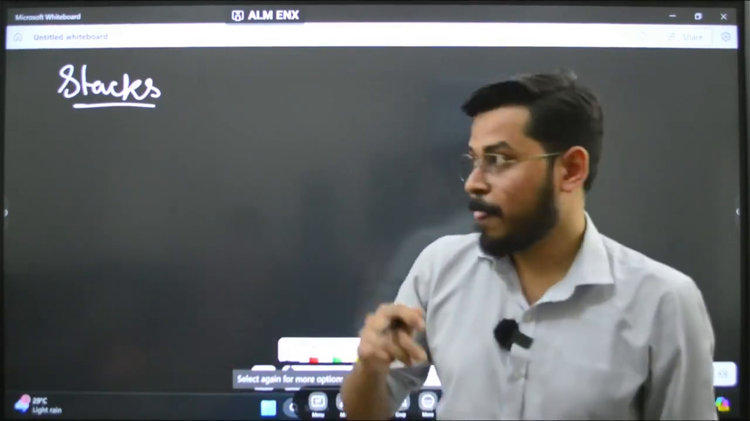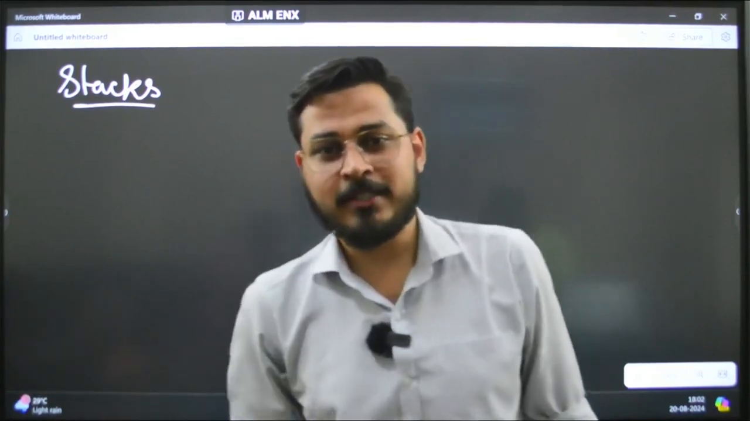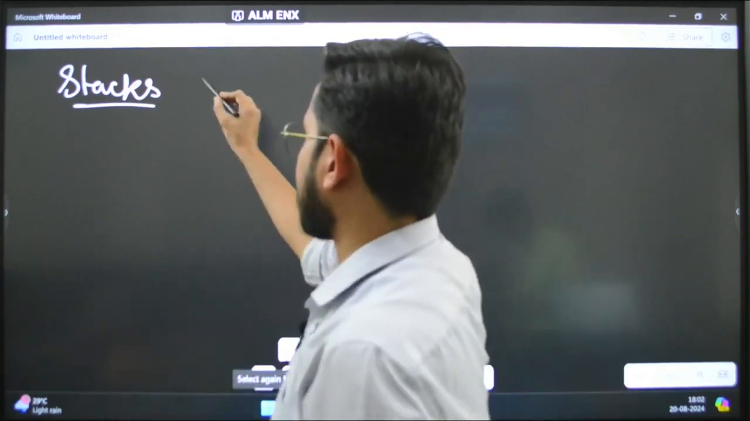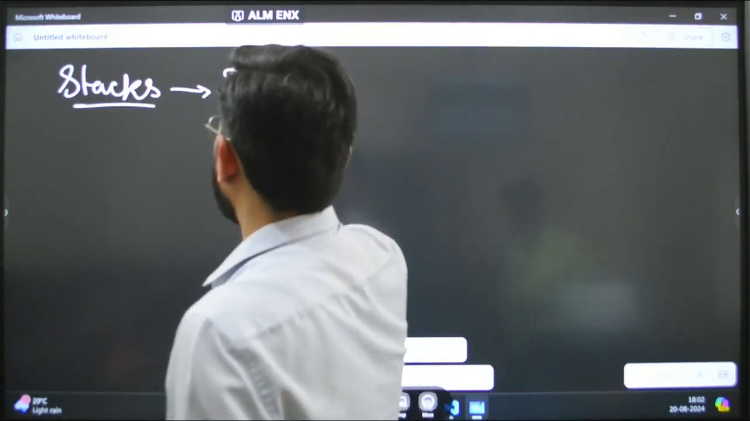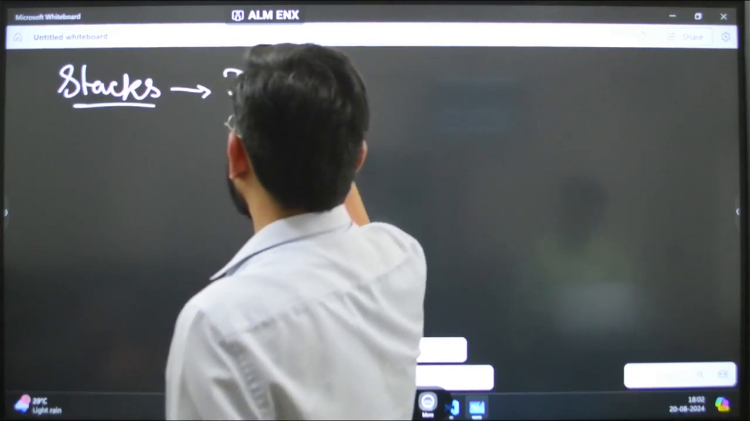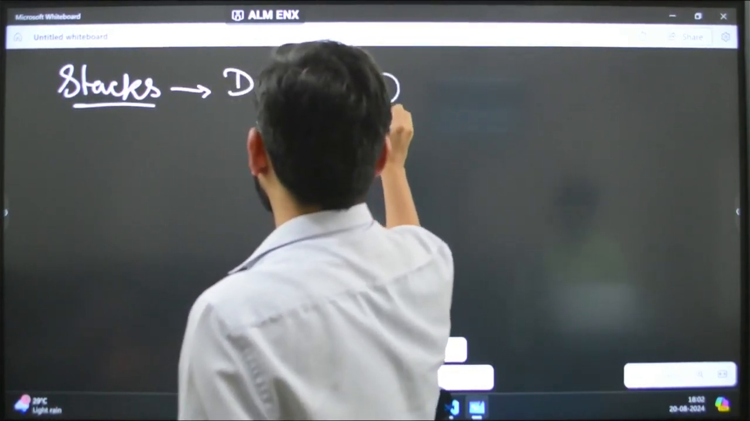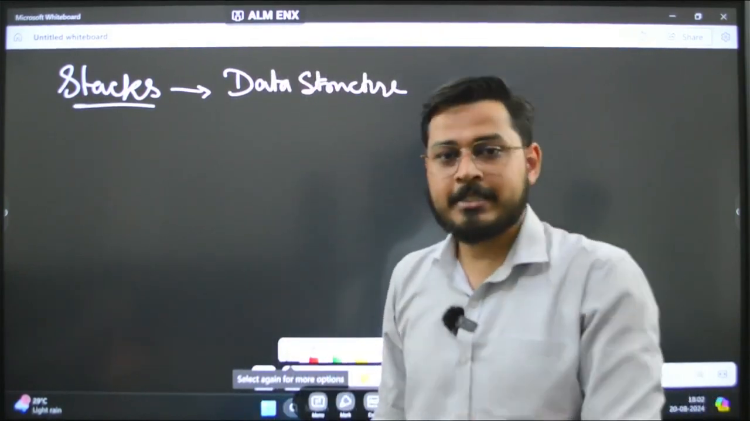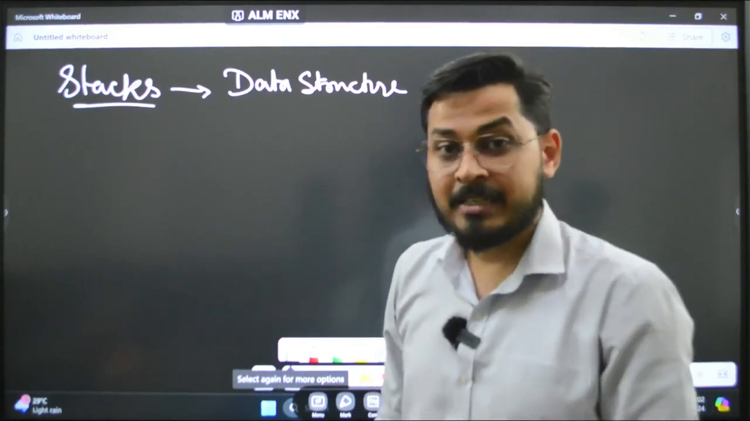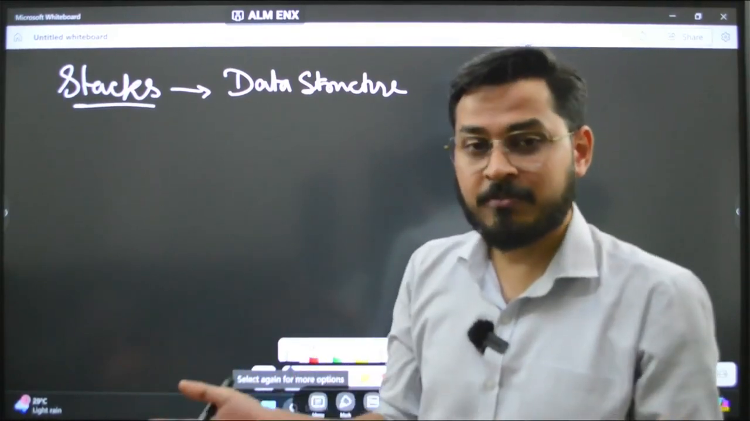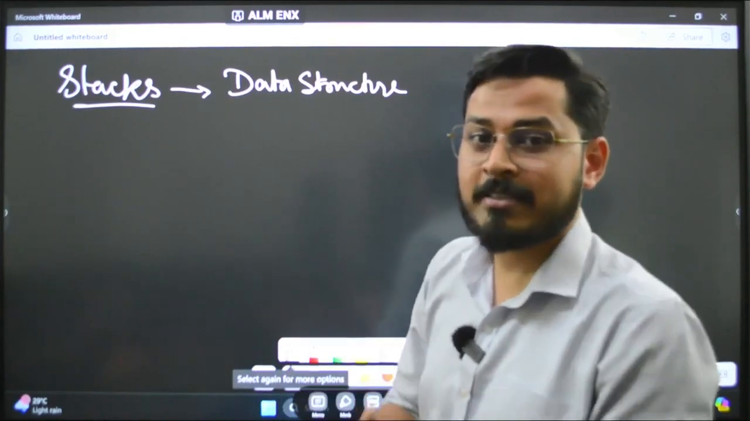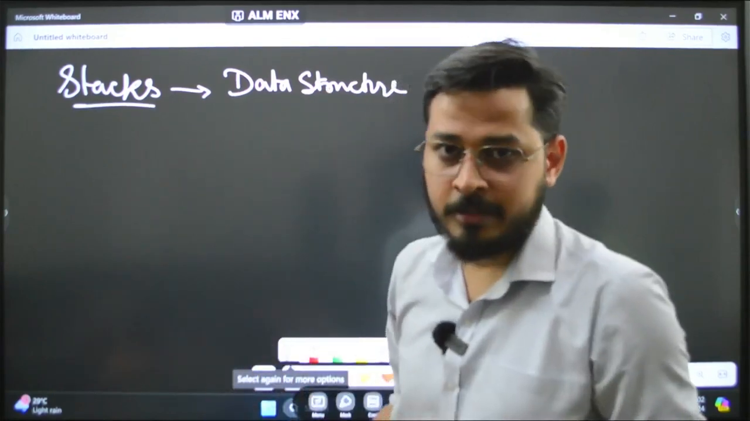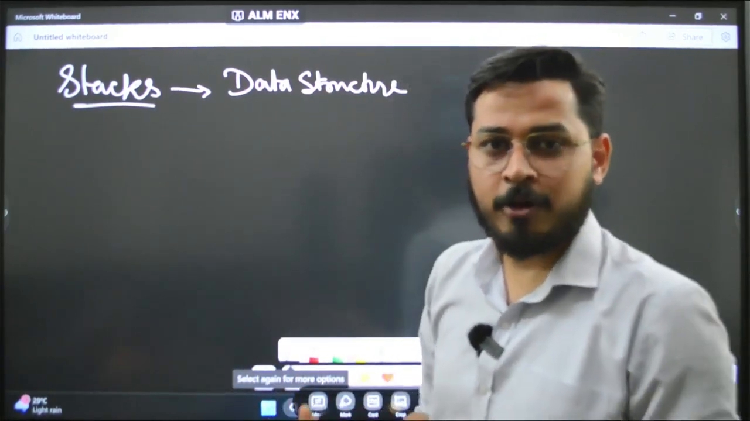Let's talk about this. What exactly is a stack? What is a stack data structure? First thing first, it is a data structure. I have already explained what a data structure is. It is a structure which allows us to organize data at one single place, in this case in a stack formation. What exactly is this stack formation?